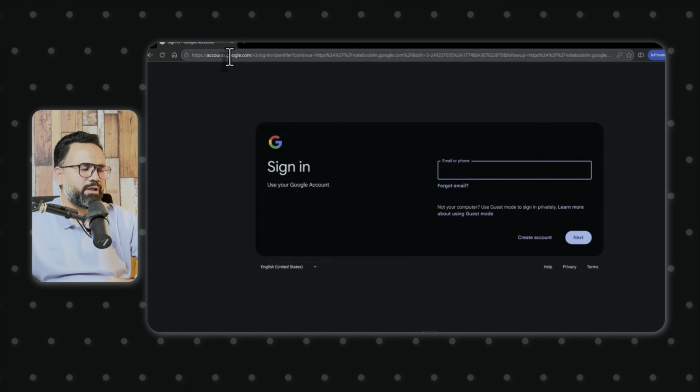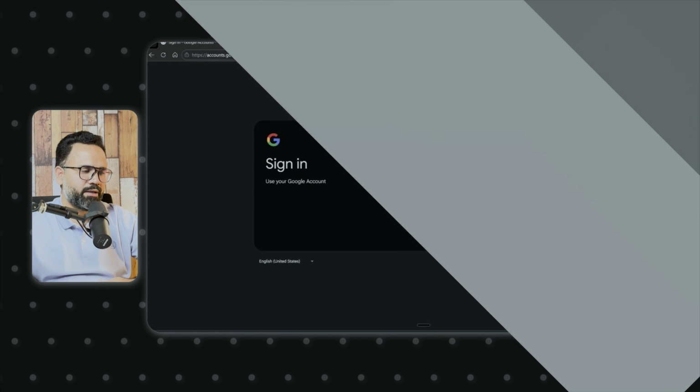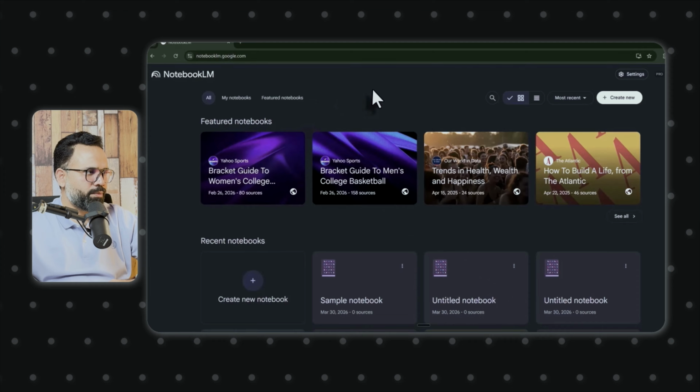To access NotebookLM through the web, just type notebooklm.google.com. Then it will take you to the sign-in page of NotebookLM. Sign in using your Google account. If you don't have a Google account, you can create one and then sign in. After you sign in, it will take you to the home page of NotebookLM.